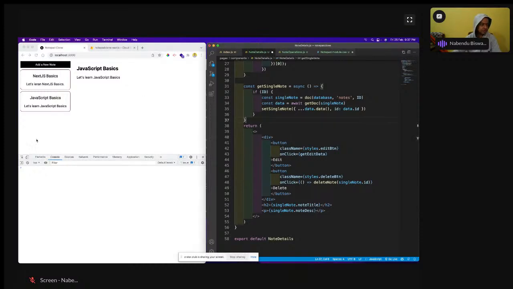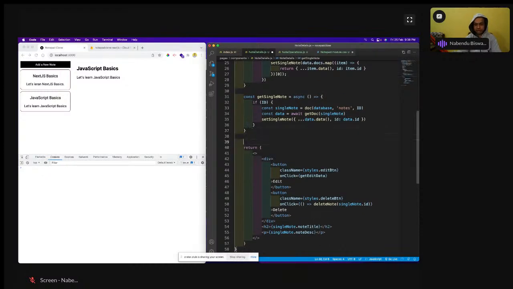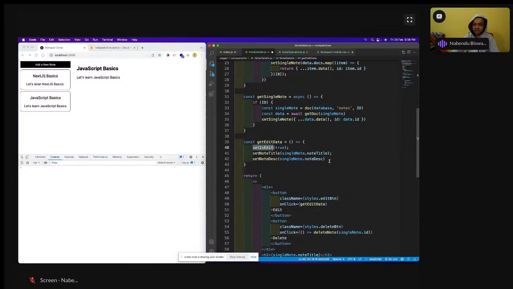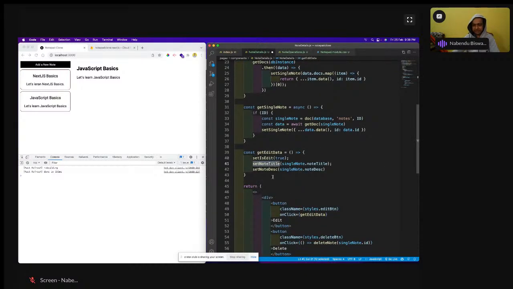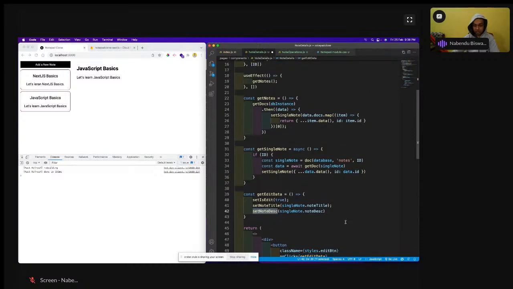After this, get edit data, let us have it here. Get edit data will be like this. Set it as edit equal to true. Set is edit is a function which will set it as true. Let me save this. Set is edit true, and set node title and node description from single node dot node title and single node dot node description.